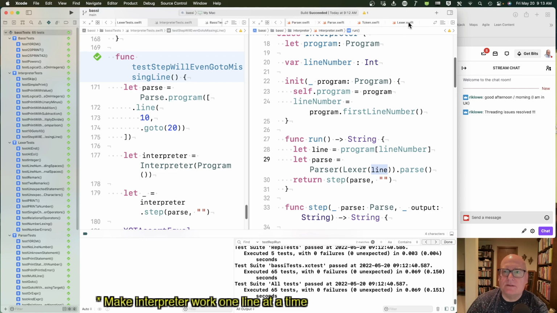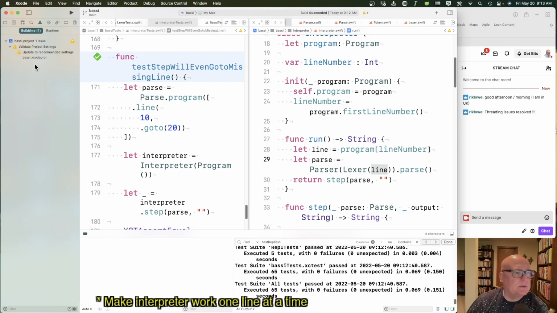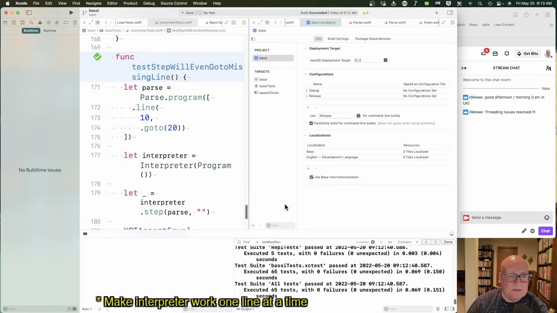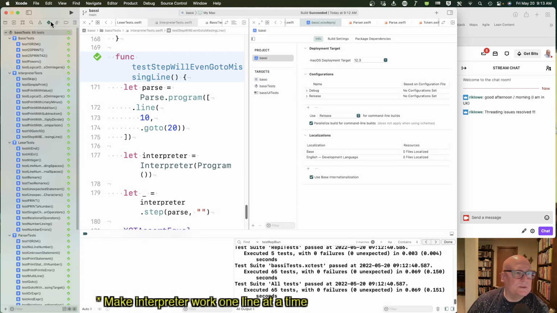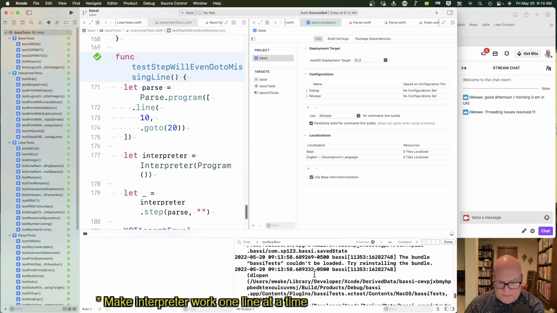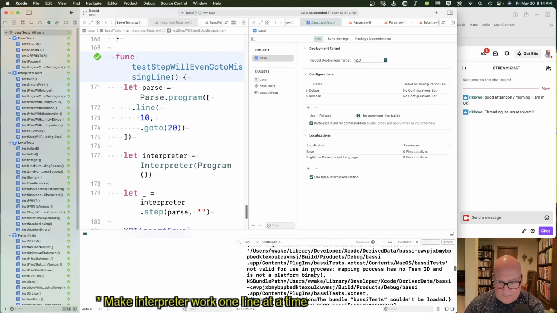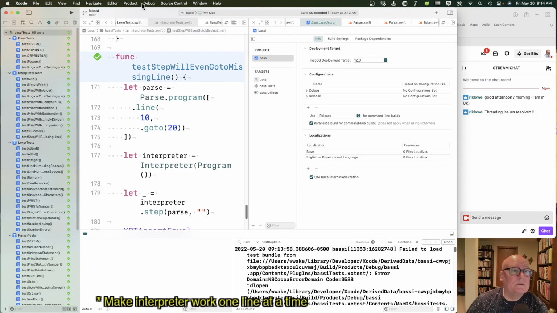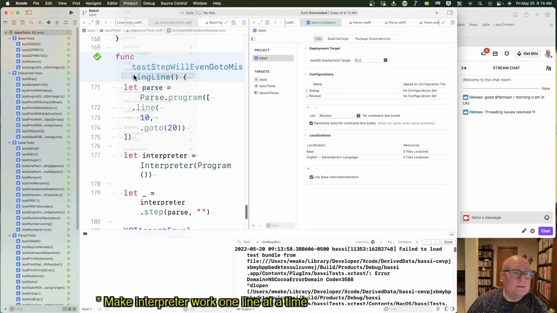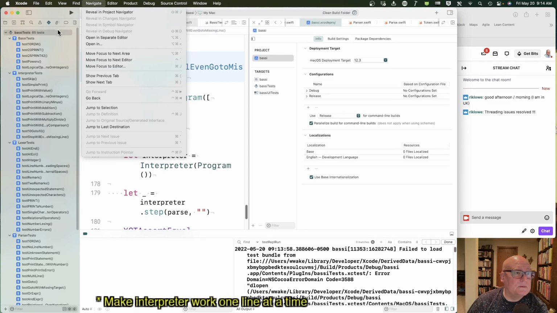All right, let's go look at Lexer. So we're into a refactoring mode. What's the complaint? Oh, is that easy? I don't think that'll harm anything. Okay, build. Well, let's do a cleanup. Clean test results. Clean build folder. Let's run test results.